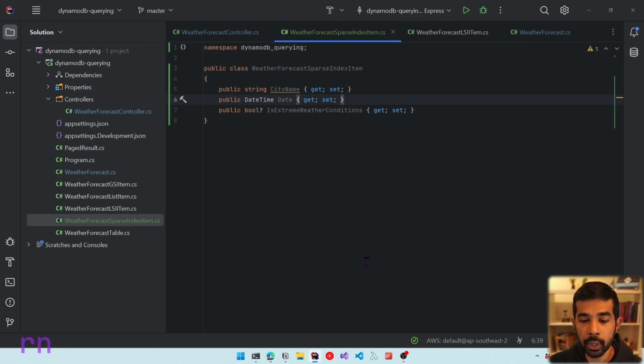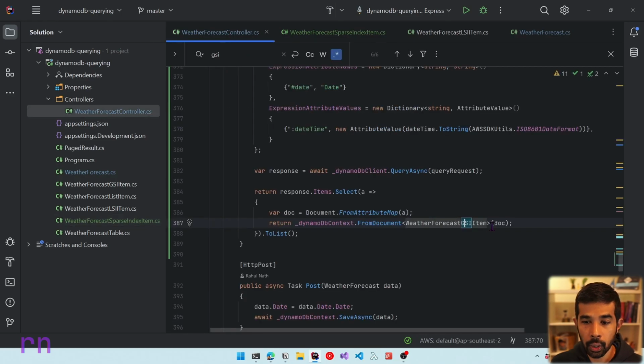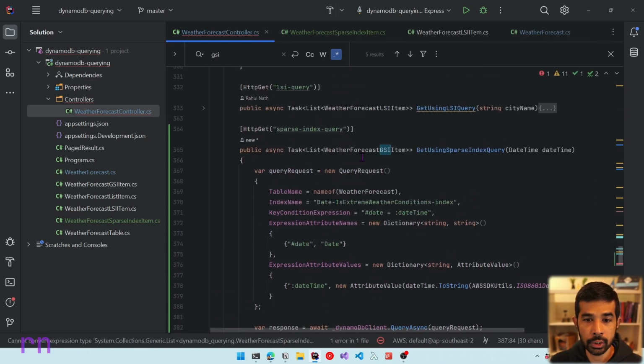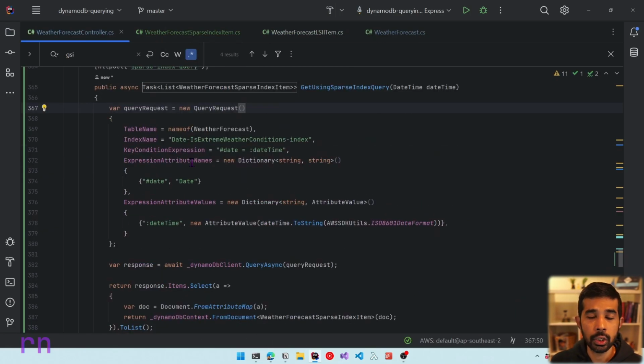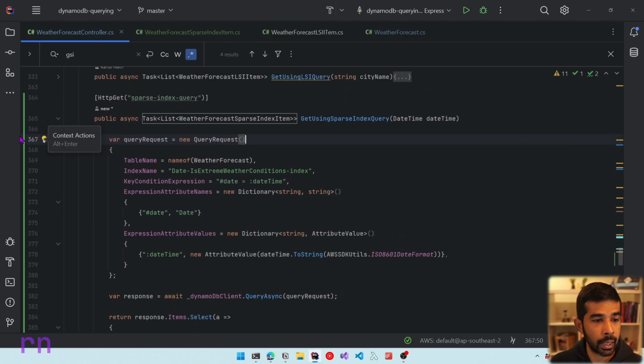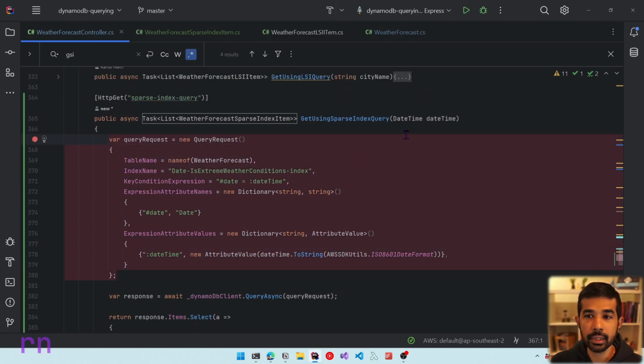So let's leave this property in here and let's come back to the controller and update this to be using the sparse index item. So let's make sure to update this also in the return of this controller. So instead of GSI item, let's update that as well. So now we have the sparse index query all set up. So let's put a breakpoint here and let's click run.